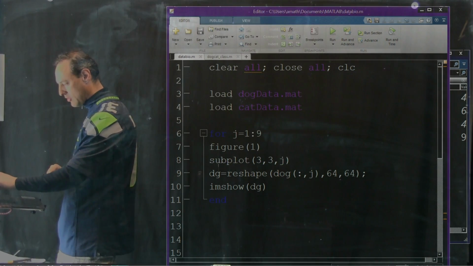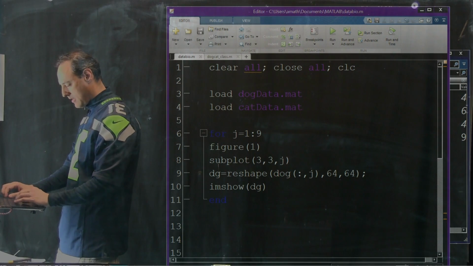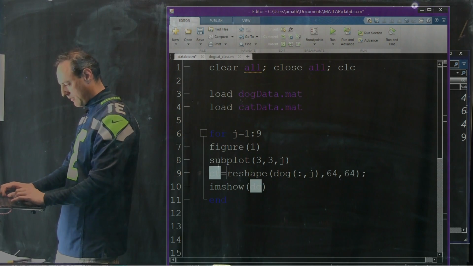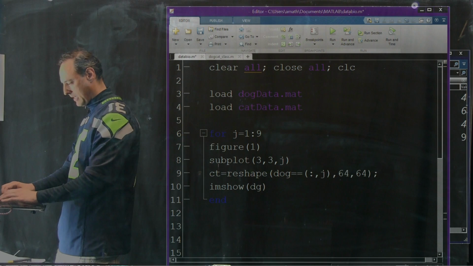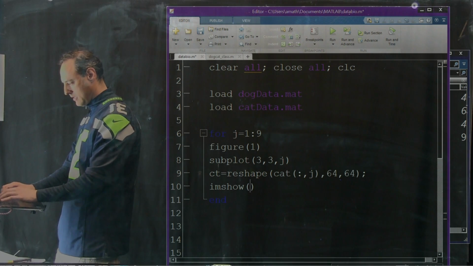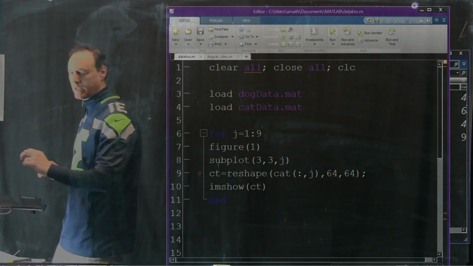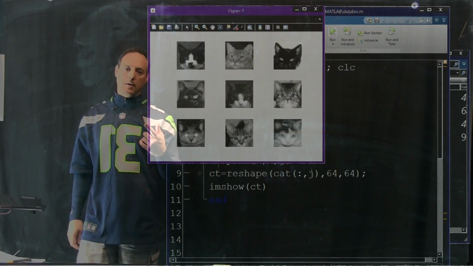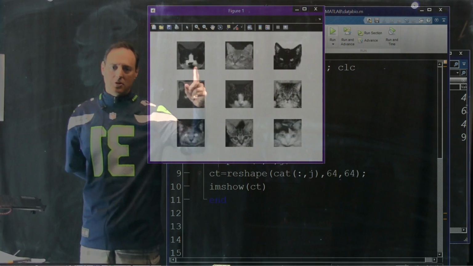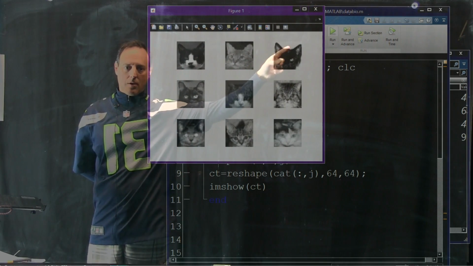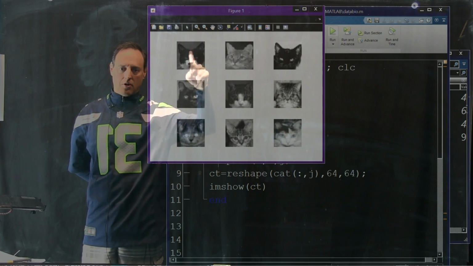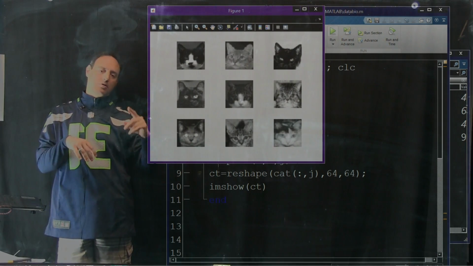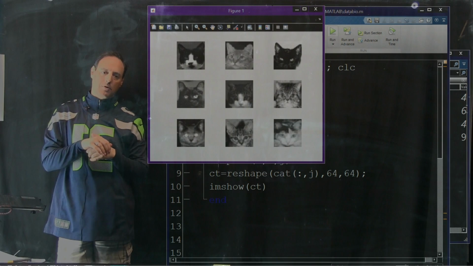And for the cats, instead of DG, I'm going to call this CT, for the cat. I can look at my cat data, which is cat, and we're going to plot CT. So these are going to be the first 9 cats. And there they are. So you see the cats, you see the dogs. If you don't do the edge detection, one of the problems is, look at each background. This cat has a white background. This one here has a gray. This is a darker gray. So the background plays a role. When you look at an edge detection algorithm, it removes the background altogether, essentially.